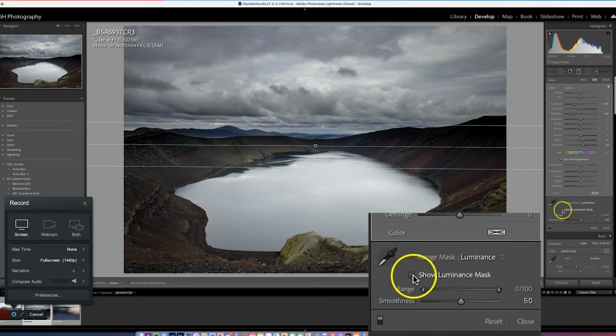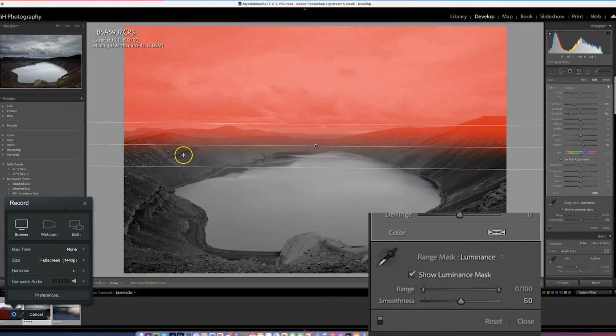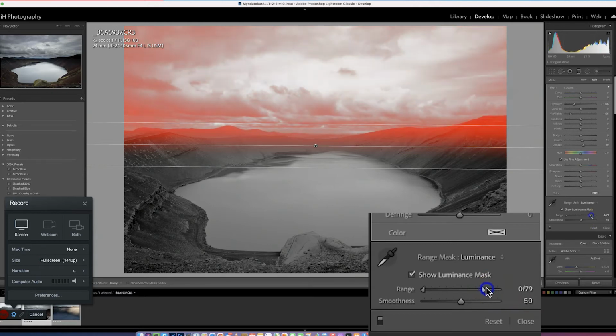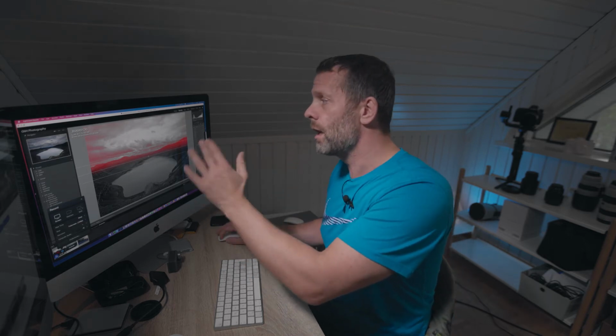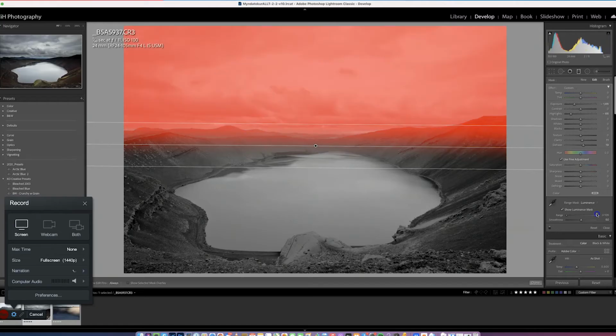I like to see the luminance mask when I do it like this, and if I drag down this top slider, I'm affecting the highlights. No, that's not what I want. I want it shown on the highlights, not on the shadows. So I'm leaving that alone and dragging up the shadows. Look, see how the mask is fading away from the shadow. There's no rule to it.